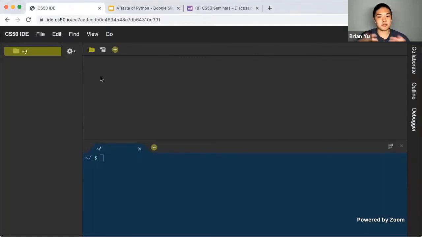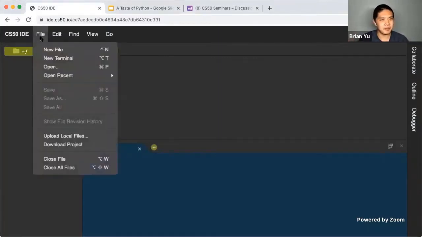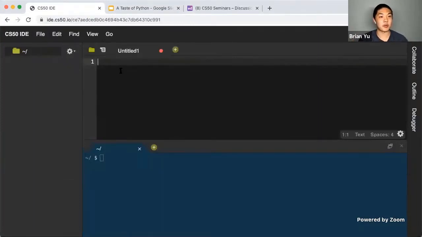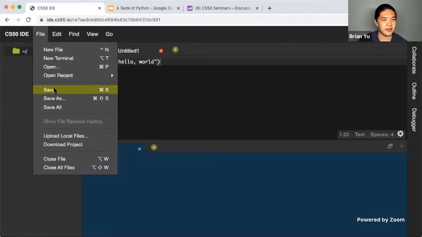To start writing our very first Python program, I'm going to go up to the File menu in CS50 IDE and click on New File. We're just going to create a new empty text file, and this is where we're going to start by writing our very first Python program. The simplest of Python programs we're going to write is going to look something like this. I can write print and then hello world. And I'm going to actually save this file first. I'm going to go to File, Save.